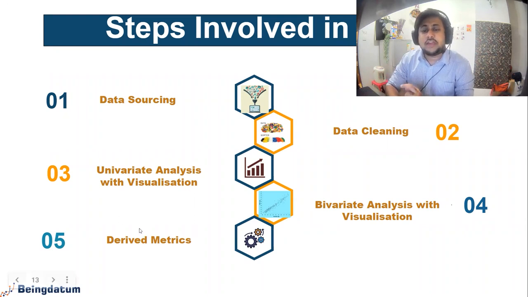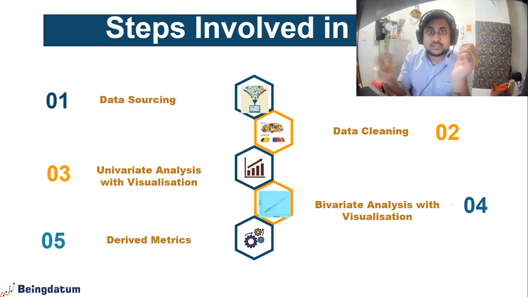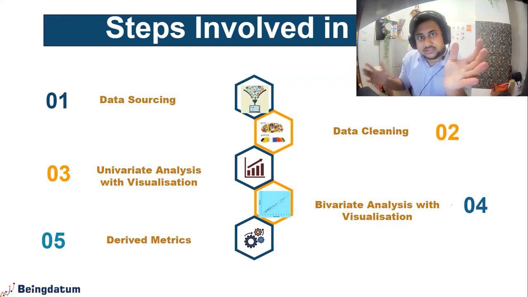And then comes your derived metrics. What are derived metrics? For example, you have age. There is a column called age with values like 25, 30, 31, 32, 40, 80. There are a lot of values. Now if you create a graph, you will not be able to understand what the age is telling you, because there are a lot of numbers on your x-axis, right?